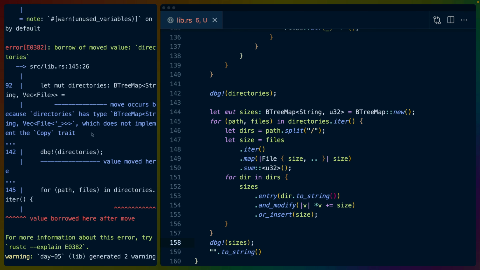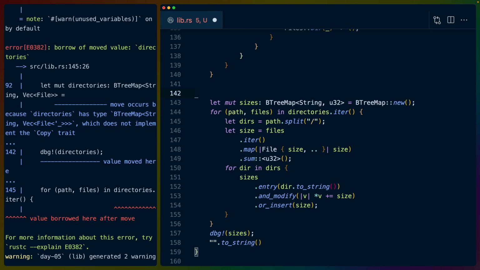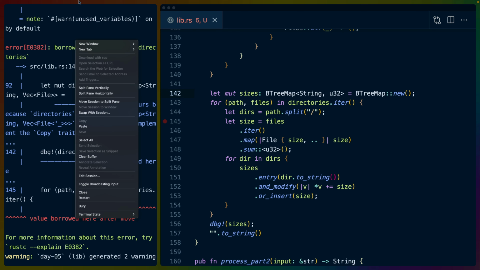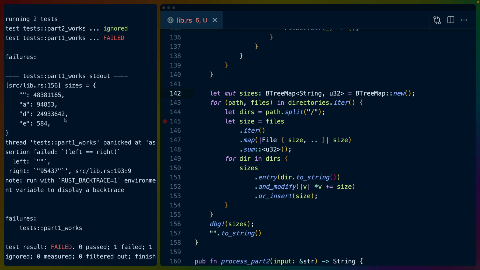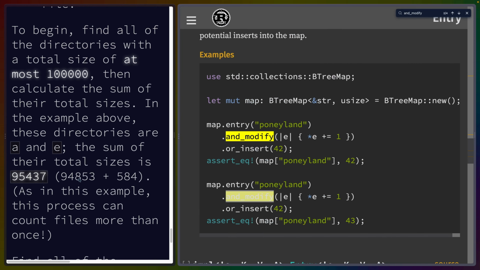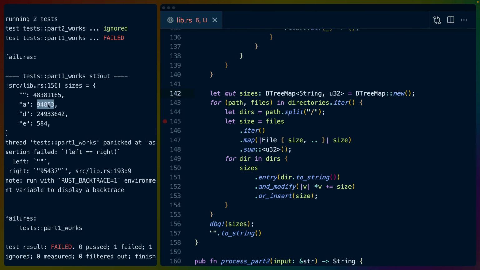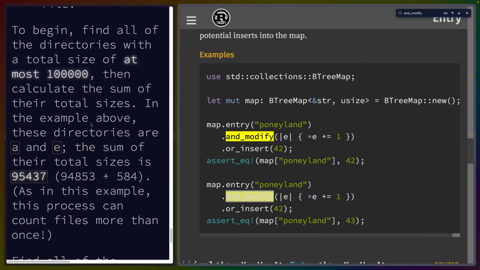Borrowed after moved. Perfect. Directories.iter. Is that here? Where did we move it? In the debug. So we can just get rid of the debug. Not an issue. So sizes are these. Those seem like big numbers. 94853, 94853, and 584. Okay, I'm going to go with, I think that these are right.